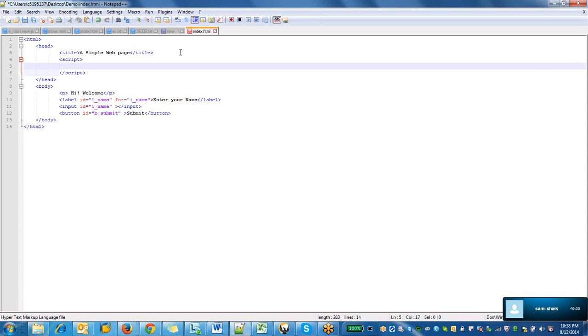So the script has to be included within the script tag. Now I am going to attach an event, or a function, to a button, so that whenever the button is clicked, this particular function will be triggered. So I have this function submit. I'm going to write the code for this function submit.